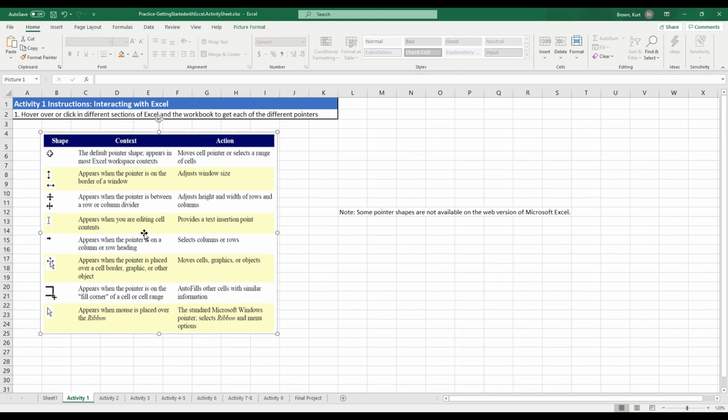Next we have what we call an I-beam, and this appears when you are editing cell contents. If I come over here and click in L8, as you can see, now I have what we call an I-beam, and this provides a text insertion point. You see that blinking cursor right there. When I type text, that's where it will appear.